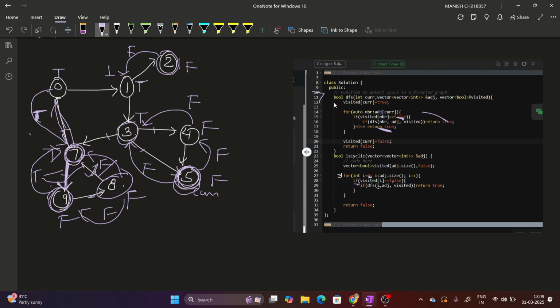So I am at 7. I'm done with this neighbor, and this neighbor is returning true. So I need to return back from 7 to 3. Now I am at 3, and what will I return? True, right? I'm at 3, so I will return true at 3. I'm done with this, and I'm checking its neighbor, and the seventh neighbor is returning true, so I will return back true to 1.